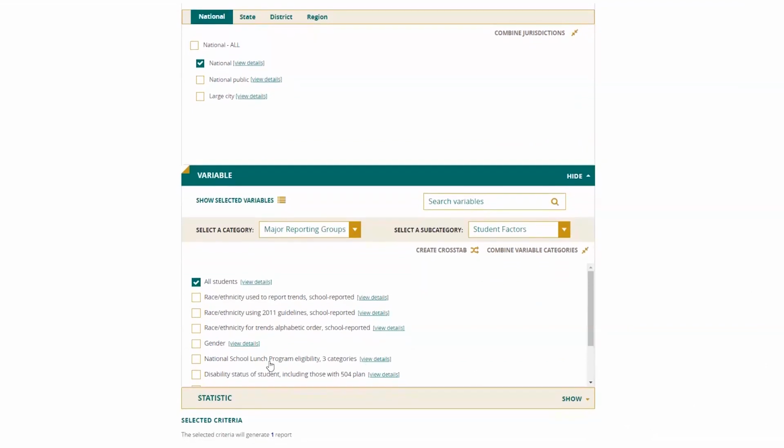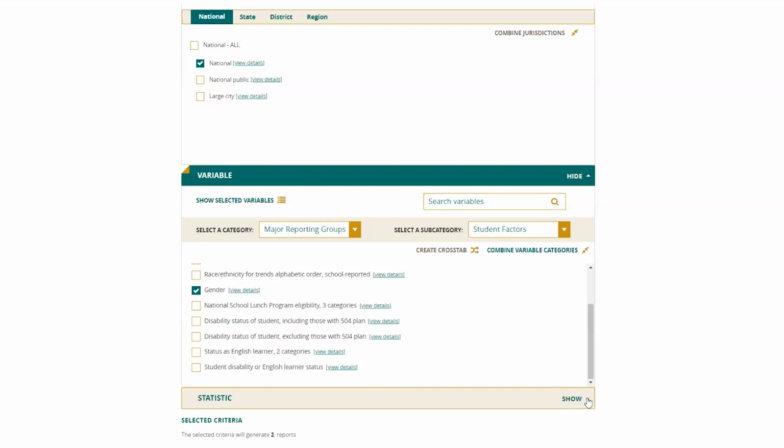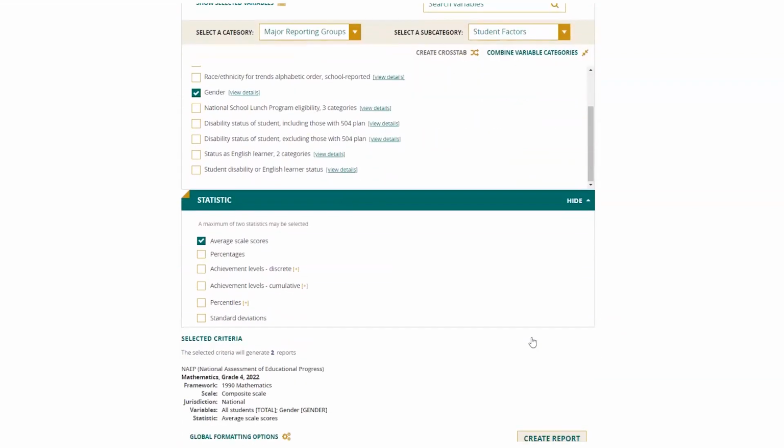For the variable of interest, we can select all students, and then let's select gender. So that means that we'll have the overall results of all students, and for gender, we'll have results for male and female students. Now, for each of the variables present here, you can see the detail for the variable. So here we see that for gender, we have the results for male and female, and these results are available starting from 1990 up to 2022.